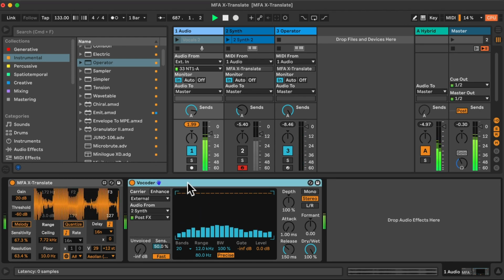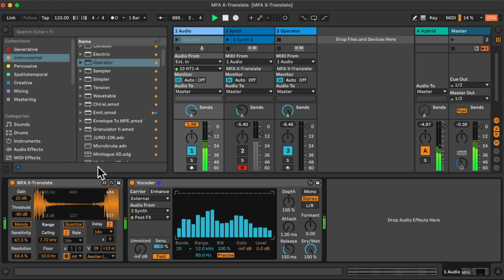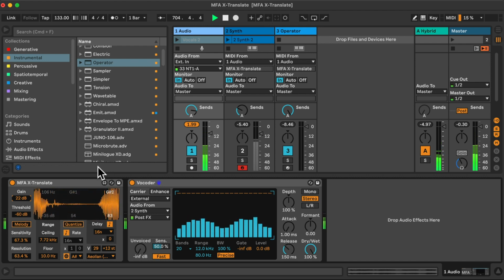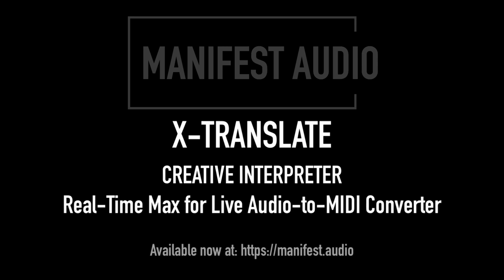This has been a quick look at our new X-Translate device, a very powerful and creative tool that you can use on any input source, whether you're playing guitar, keys, drums, using samples, or otherwise. X-Translate should generate new ideas and open up new possibilities in the studio and on stage.